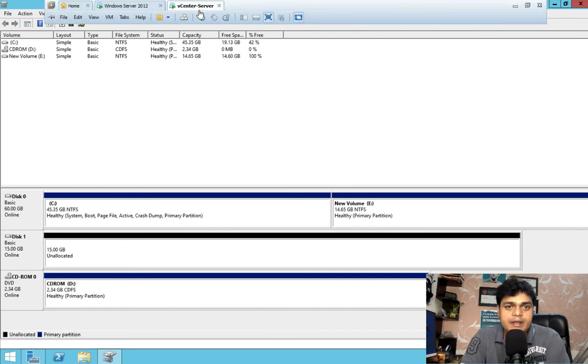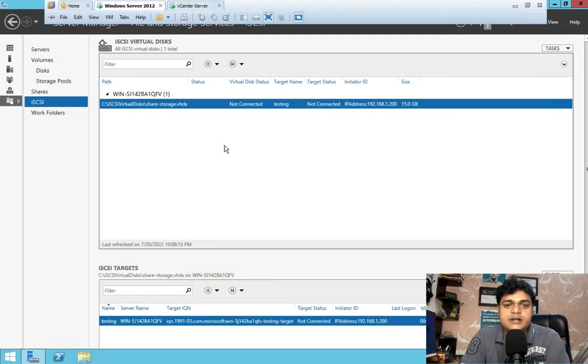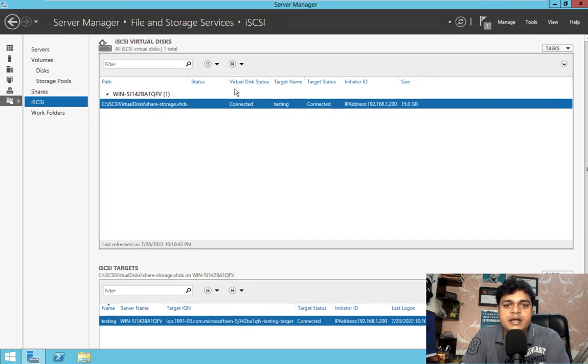Next, verify the communication. Right click and refresh the page, and we are able to see it connected. It means with the help of the iSCSI protocol, we are able to distribute space from one server machine to any client computer. So guys, this is all about the iSCSI service.